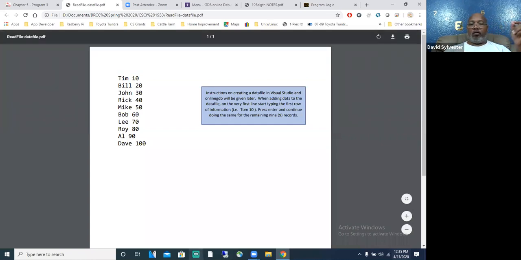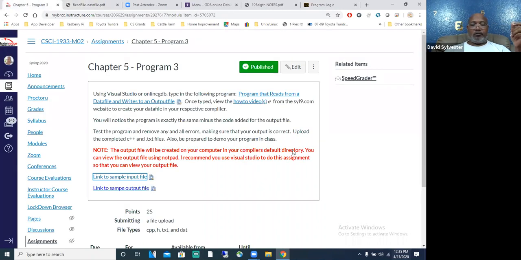So you type in the program. You'll notice that the program is exactly the same minus the code added for the input file, okay? Test the program and remove any and all errors, making sure that the output is correct. Upload the completed CPP and TXT files. Also prepare a demo, you can scratch that because we're going to be in class, all right?